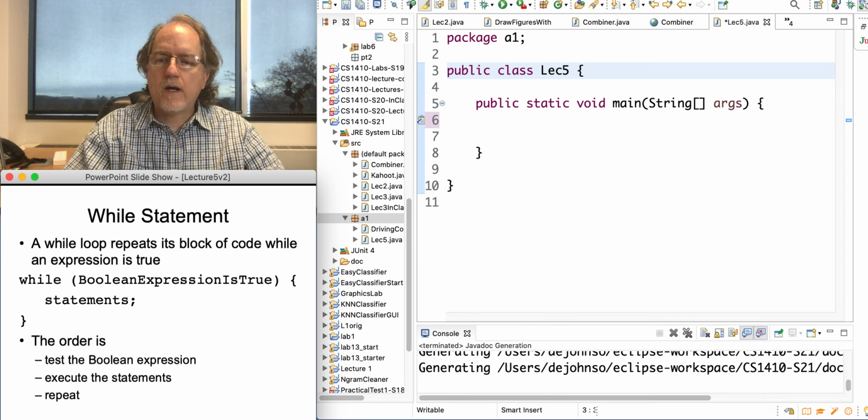So, a while loop has the keyword while, followed by a Boolean expression in parentheses, and then a code block, either a single line of code or a curly brace code block, and the statements inside the code block repeat as long as this Boolean expression is true.